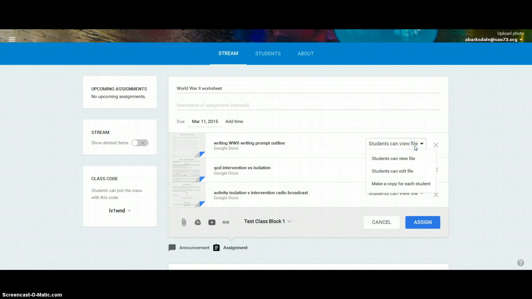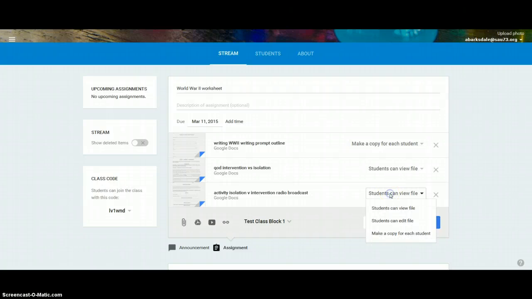There are 3 options that you have for an assignment. 1, students get a view only, which means they can only read the document and have no edit rights. This second option probably will be one that you never choose unless it's a collaborative assignment. If you choose this as an option, it means that all students will access the same document and can all edit it at the same time. This can get a bit chaotic. So what you actually want to choose is make a copy for each student, and it literally creates a copy that they can access and then edit.